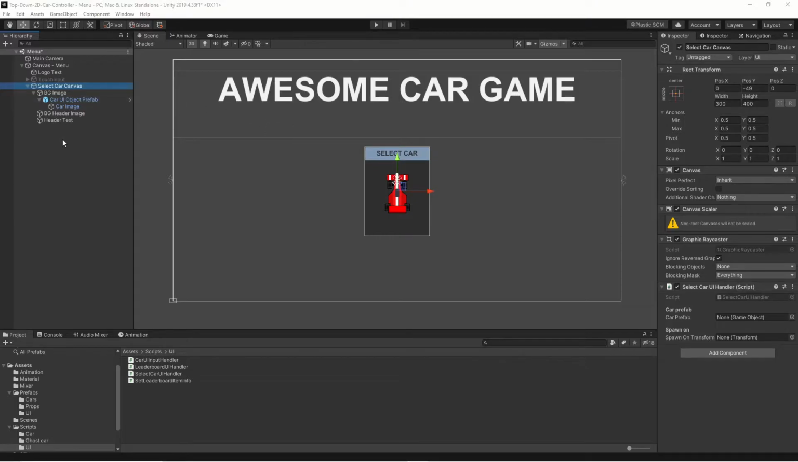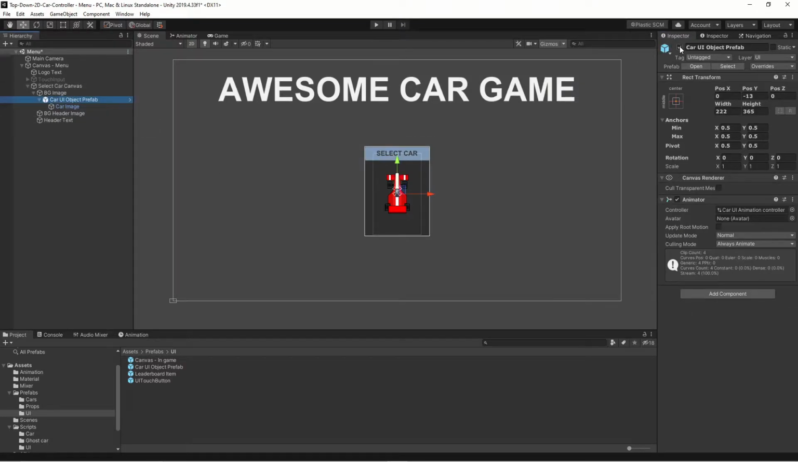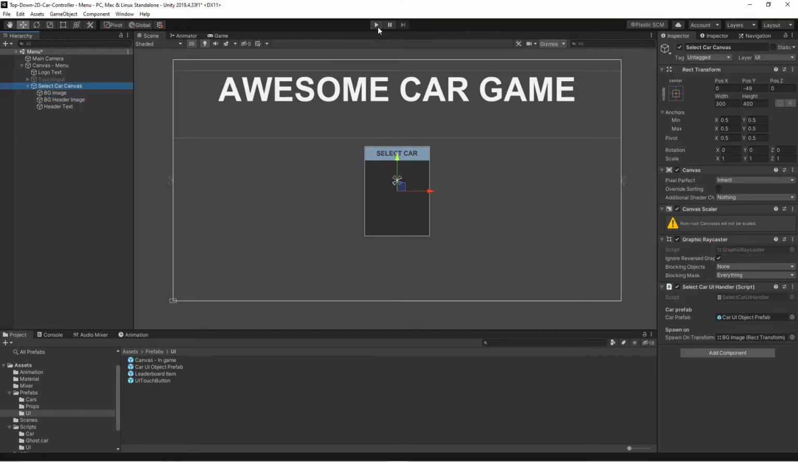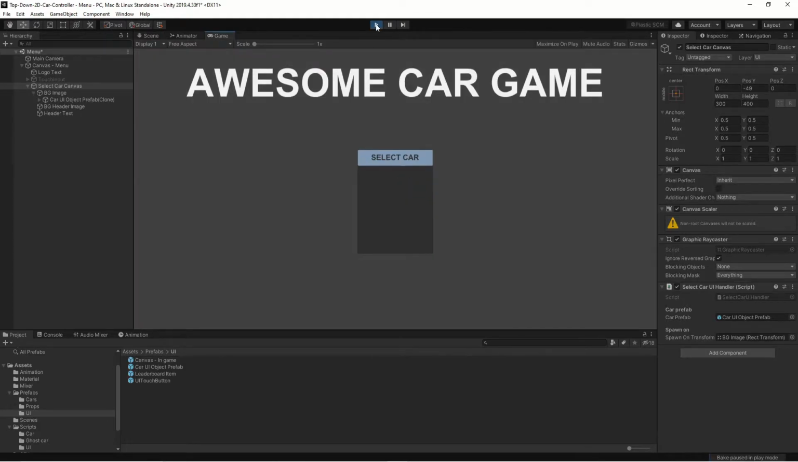Let's select our prefab in the UI, and we have the car UI object. Let's assign that to our car prefab, and we'll take the background image and make that the spawn on transform, and then we'll get rid of our old prefab. We don't need it anymore, so we can just delete it. And then we press play, and a car should appear.